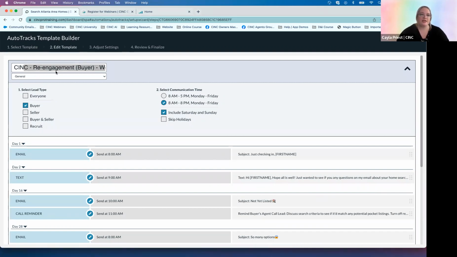So we can change the name here. It looks like I actually am using a copy already, so I'm just going to put a 2 there. So later I can go in and clean it up and take this one out. So again, we keep that dashboard nice and clean. You'll notice we're in our second step of the template. It's where we edit the template itself. So we can choose the lead type that this is for. Now this is a CINC template. It told us it's for buyers. That's what's already checked. But if we were creating our own, perhaps later, and it was only for sellers, we can say, make it only for sellers.